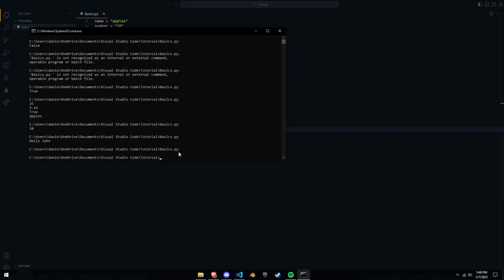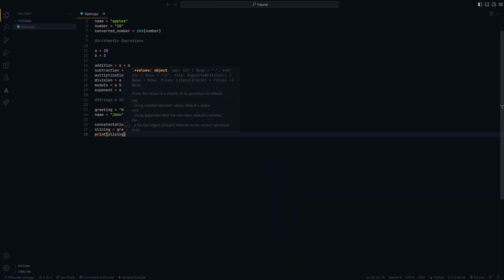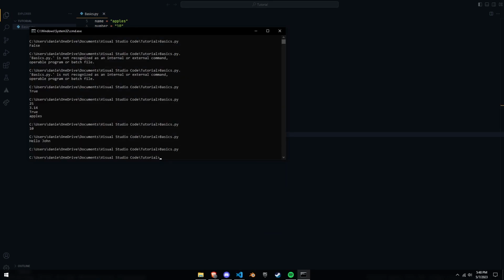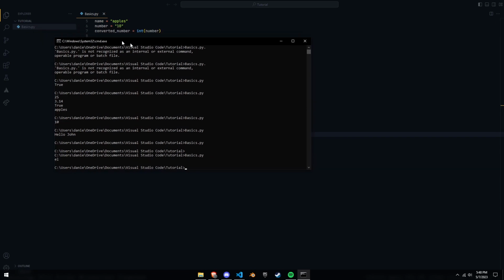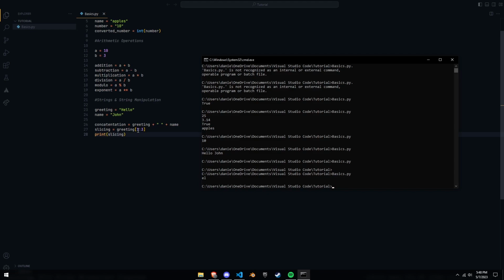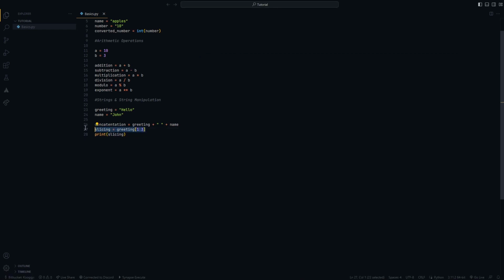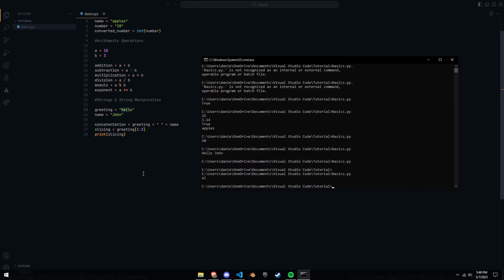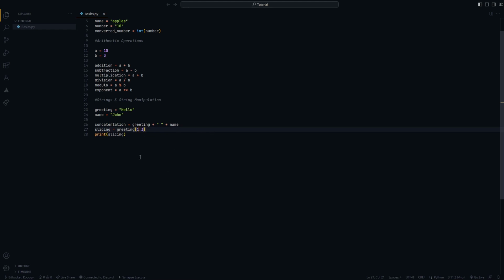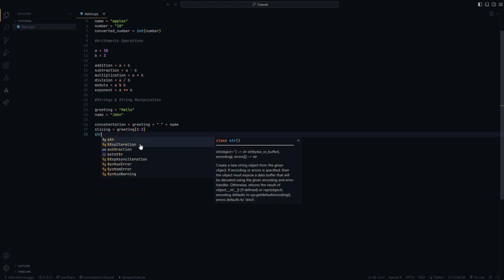Alright, so slicing. Print slicing, my bad. Slicing just takes the first index, which is this, and this is the third. Indexes actually begin at 0 in Python. So this is 0, 1, 2, 3. So this is E and L. You can use this to do some useful stuff. Slicing is kind of useful if you were to look through a string to find something, but you could probably just use something else.